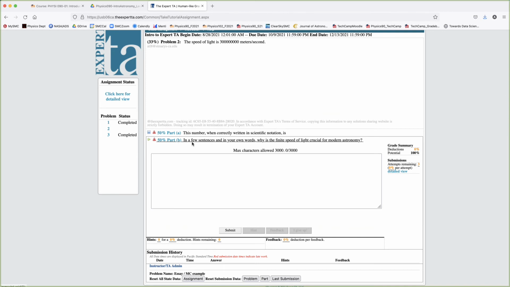In this case, part B, it says, in a few sentences in your own words, why is the finite speed of light crucial for modern astronomy? It allows you some space, up to 3,000 characters, which I think is like one page single spaced. Please do not give me that much for each one of these problems. For all of these open-ended prompts, I'm looking for a few sentences in your own words. There should be plenty of space for these essay questions.